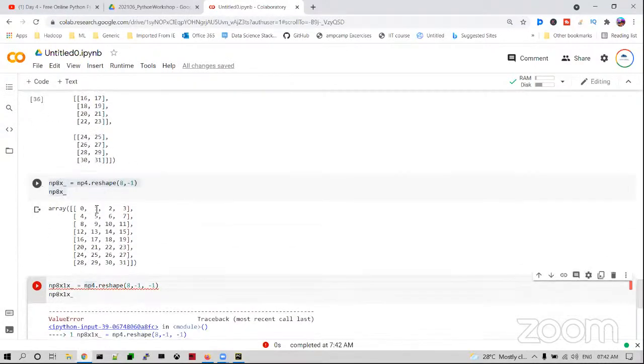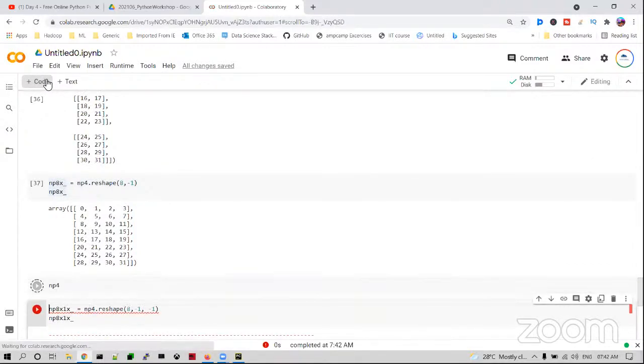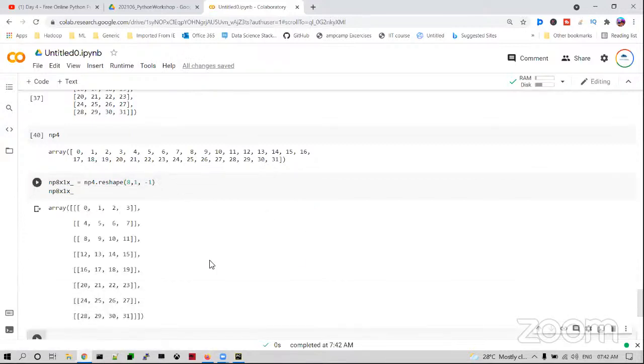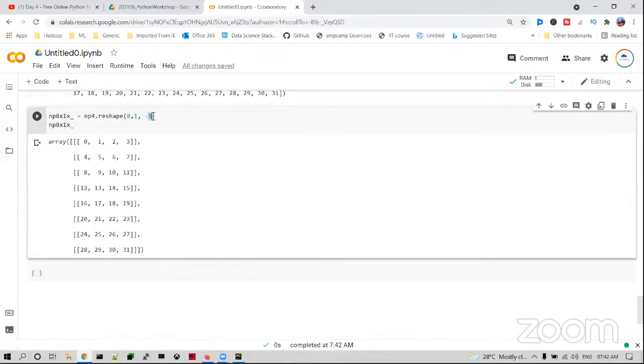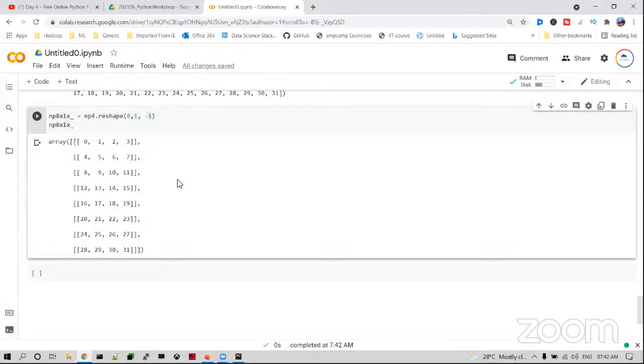What is the value? Not sure. Okay, so 8 blocks, each of them is 4. You have given -1 two times. Oh, sorry, here we have to modify, right? Yeah, right. Now automatically it calculates what the value is. So it is hard to adjust it, reshaping the model. So like that we can achieve it.